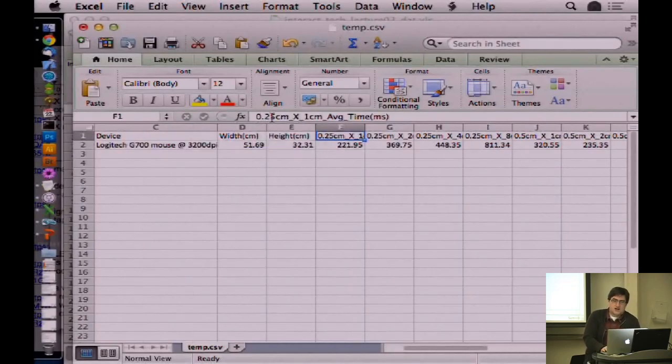And then you can see each column has an average time. So this 0.25 centimeters is how wide the bars were in that condition. 1 centimeter is how far apart they were. And so you can see the average time in milliseconds was about 200.